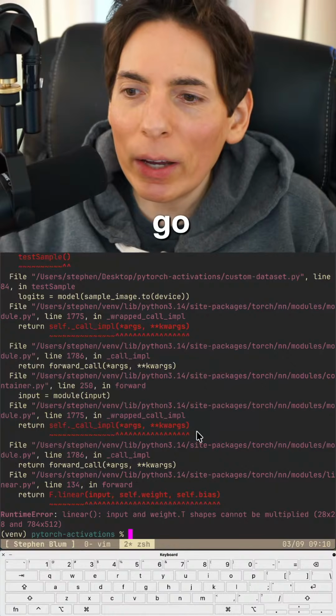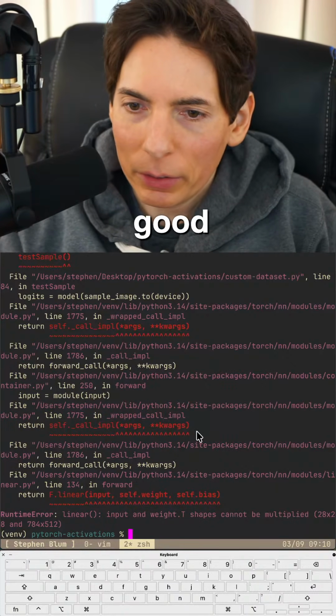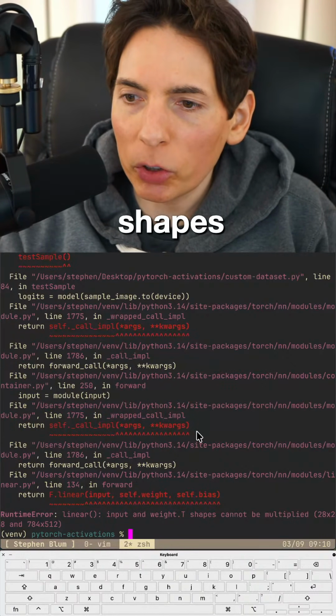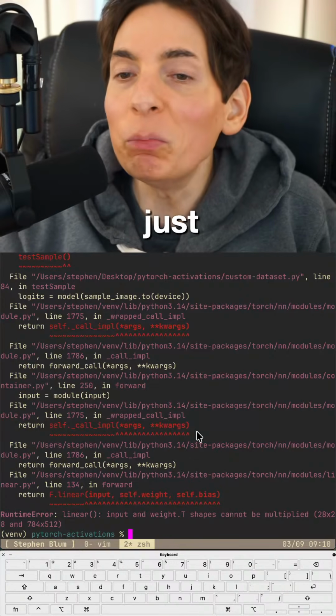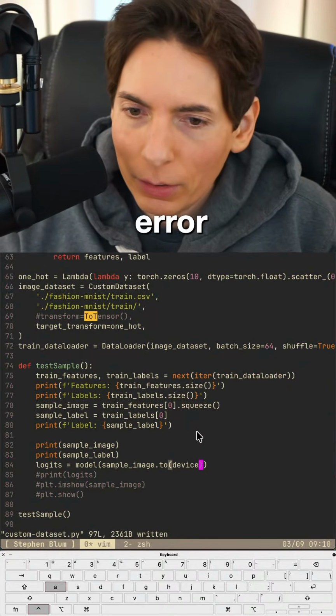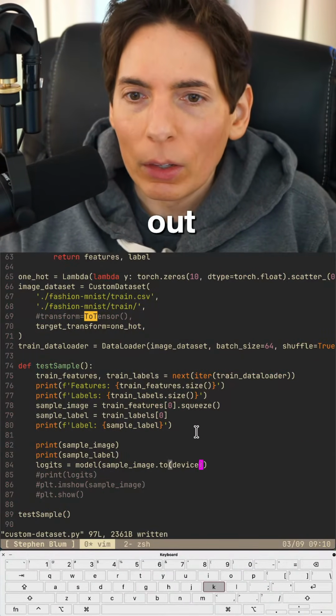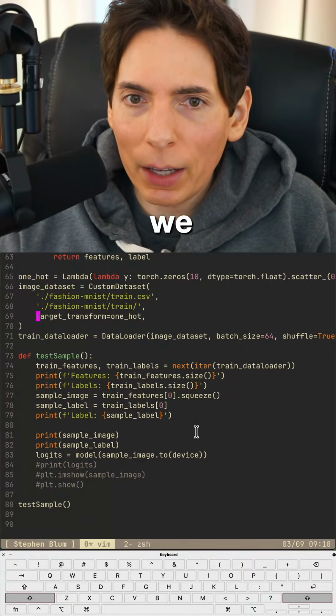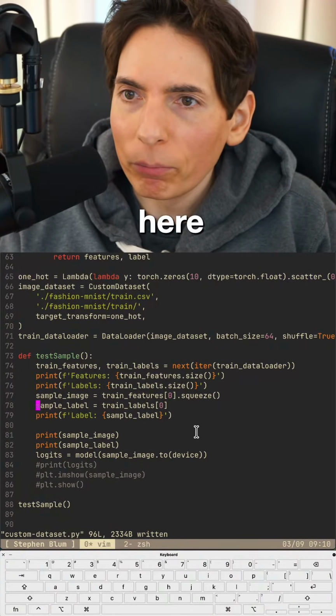Hey, there we go. Cannot be multiplied. All right, good. Linear input weight shapes cannot be multiplied. It's the same error as before, just now with a tensor format error. All right, let's see if we can figure this out. We don't need that because we did it over here.